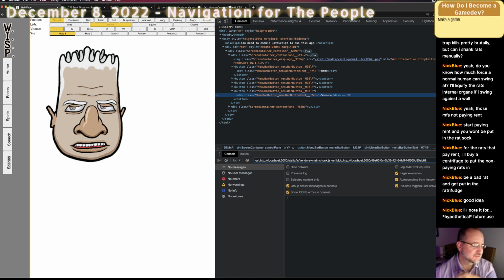Yeah, don't just be an asshole to rats. Like, if there's good rats, then be a good interspecies ambassador.